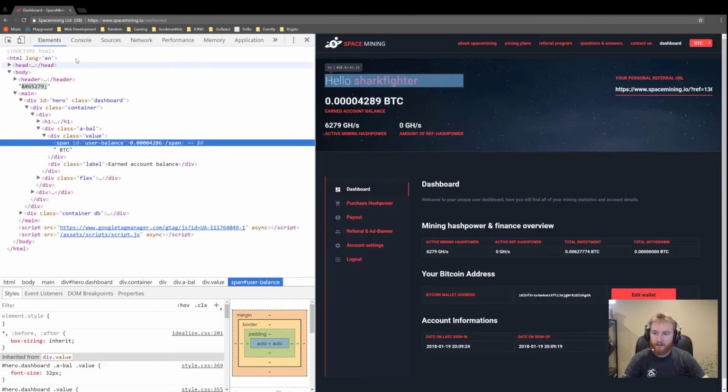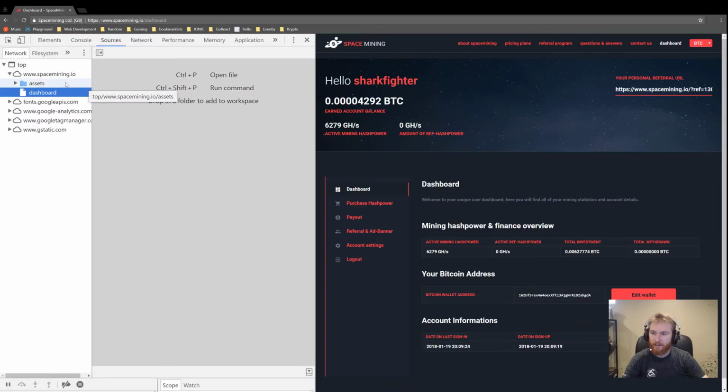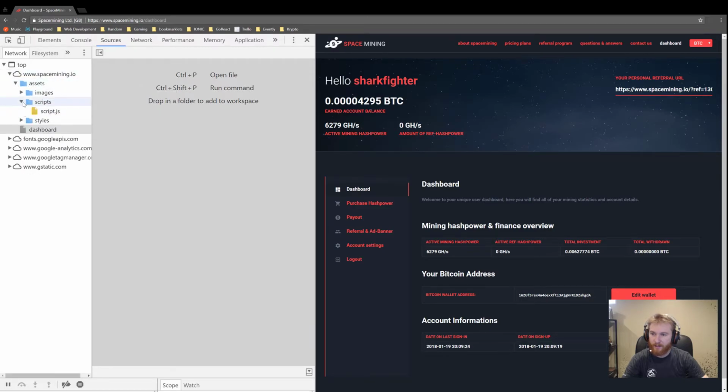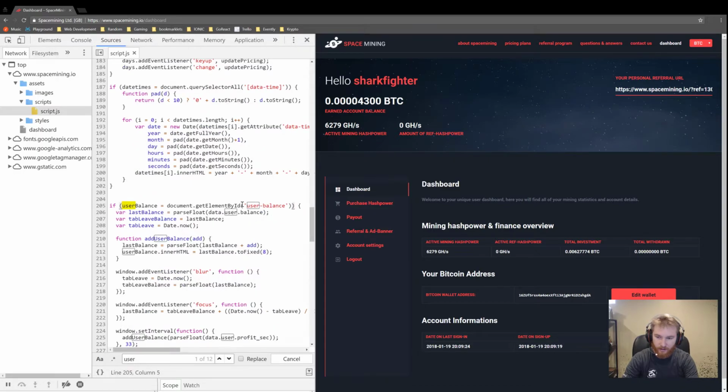Alright, so let's go into their sources here, and we're going to look at space mining. We want to find their JavaScript files, so scripts. Okay, we're just going to search around and see who is looking for that. So it's a user... what was it? User dash underscore? Right there, 205. User dash balance. Oh, user balance right there. Okay, great. So we have the user balance, and that's being put into a variable called user balance. So let's just find all instances of that.